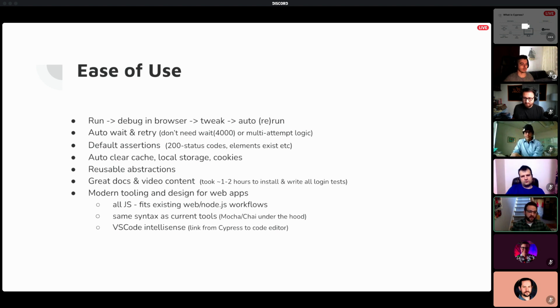And some of the other stuff, like I said before, very modern in terms of front-end apps, JavaScript and whatnot. You can hook into VS Code and get IntelliSense.